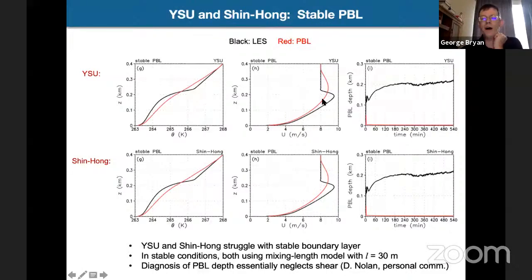This is one of the reasons I ran this at high resolution. I wanted to see if these models could reproduce the sharp jet profile in this nighttime boundary layer. You'll see the YSU and Xinhong schemes produce pretty much the same results, and that's because in stable conditions, they're both using the exact same code. It's a mixing length model with a constant specified mixing length of 30 meters. And this is pretty crude.